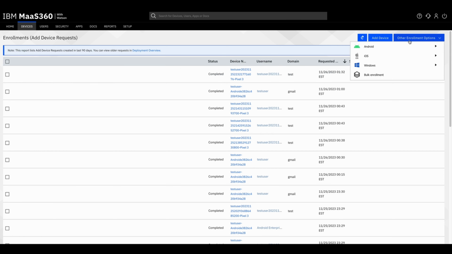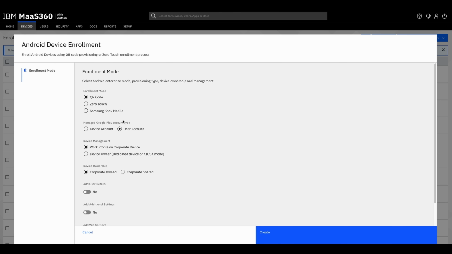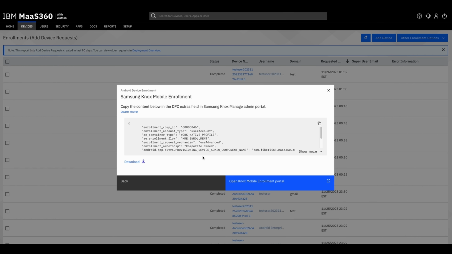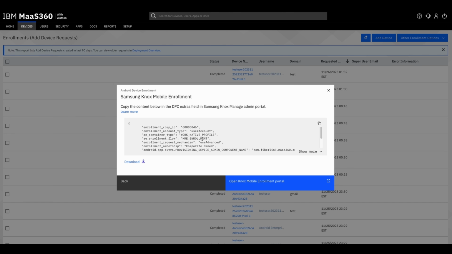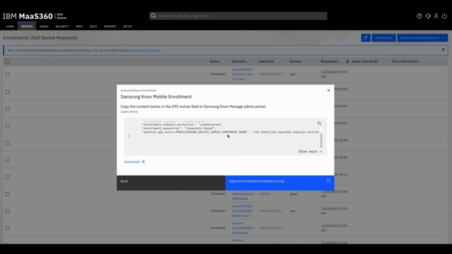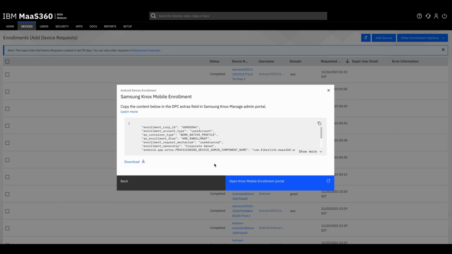Now let's dive into the KME type enrollment. So from here we will select Knox Mobile Enrollment as the Android Enrollment Mode option, and after creating the request, the DPC extras JSON is displayed here. In contrast to the previous flow, which required separately downloading and formatting this JSON, this new UI provides a preview of the JSON in a very convenient code snippet. The user can copy it directly or download it for use in the Knox portal as well.